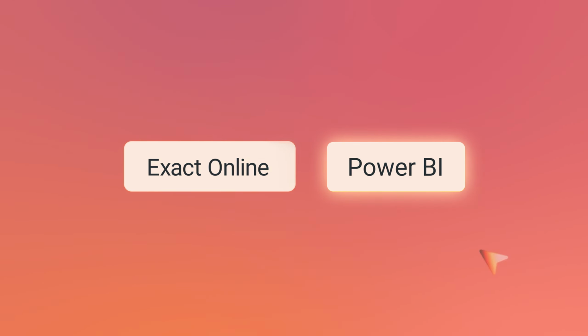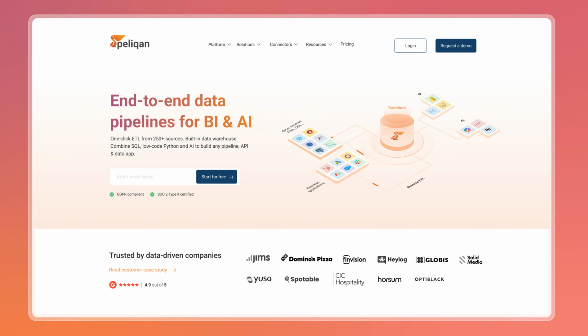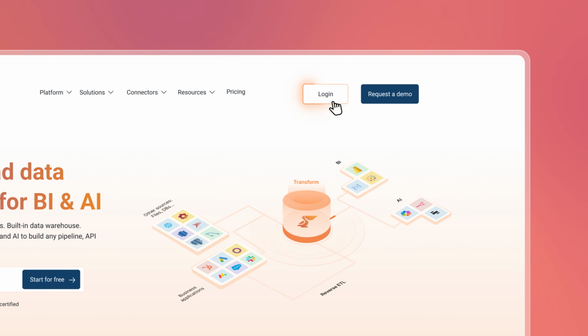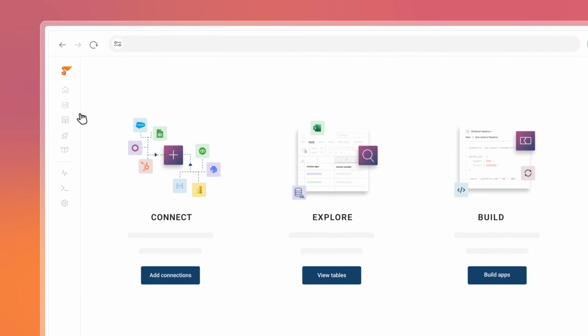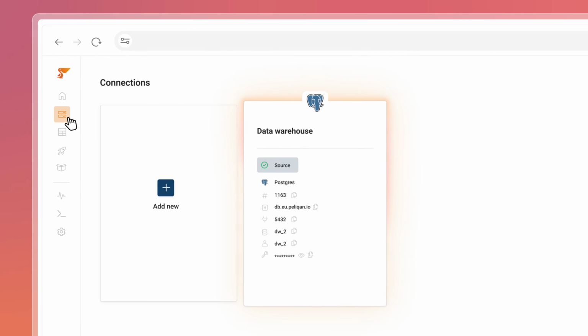Connecting Exact Online with Power BI is easy with Peliqan. Let me show you how. Sign up for a free Peliqan account. Once you're logged in, head to Connections. You get a built-in data warehouse right out of the box.